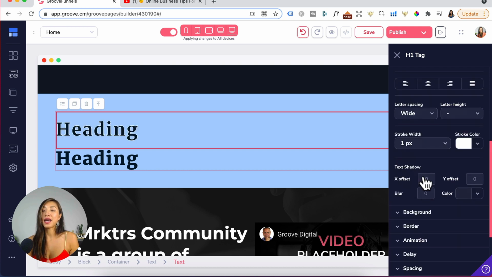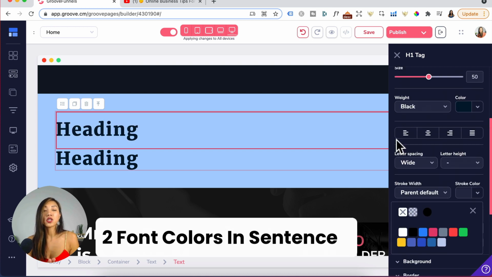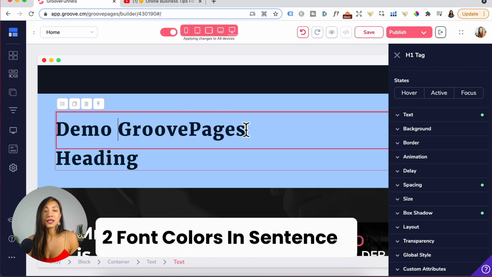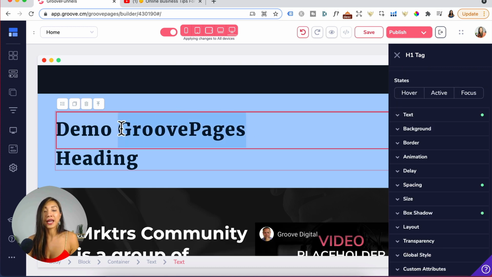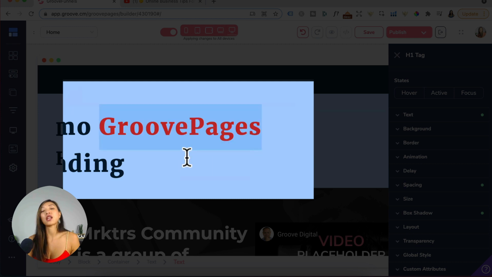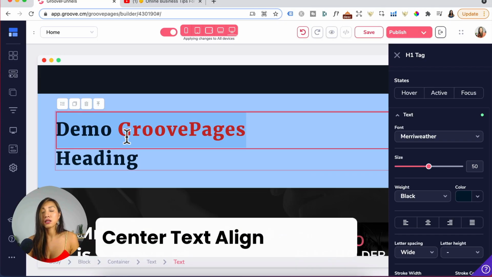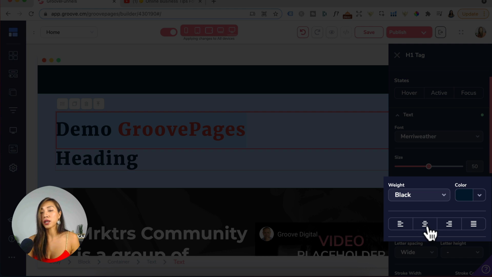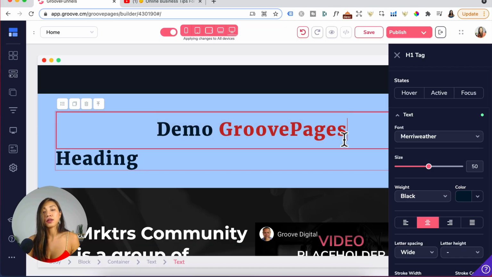You can also add shadow. I don't normally add shadows to headlines. What I really want to show you is how to change the text color for a particular word. Let's say that you want to change this Groovepages word into a red font. You would highlight this particular word only. This will pop up. Click on this icon and that can be changed to red. The last thing is to center that particular word by going down here and aligning it to the center.